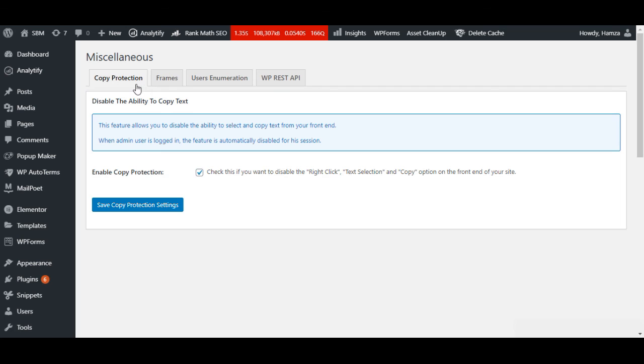The first tab right here is the copy protection. As you can see, check this if you want to disable right click or text selection and copy option on the front end of your website. Let's say you don't want anybody to right click or copy anything from the front end of your site. You can check this and save copy protection settings. Next tab we have the frames. Click on it.